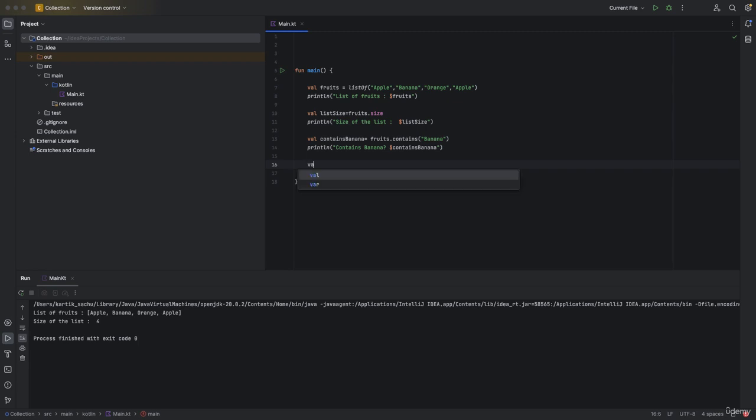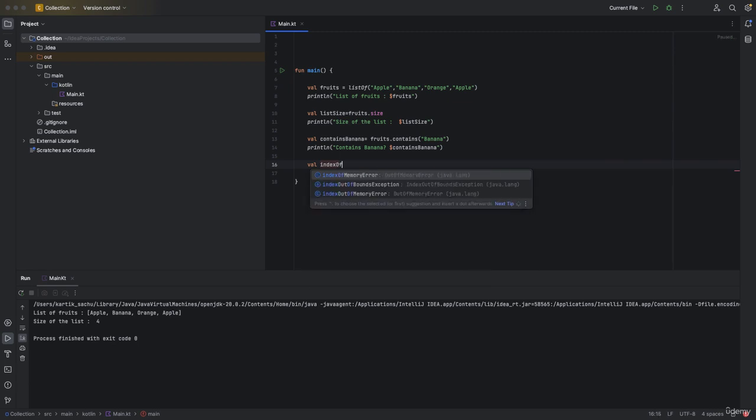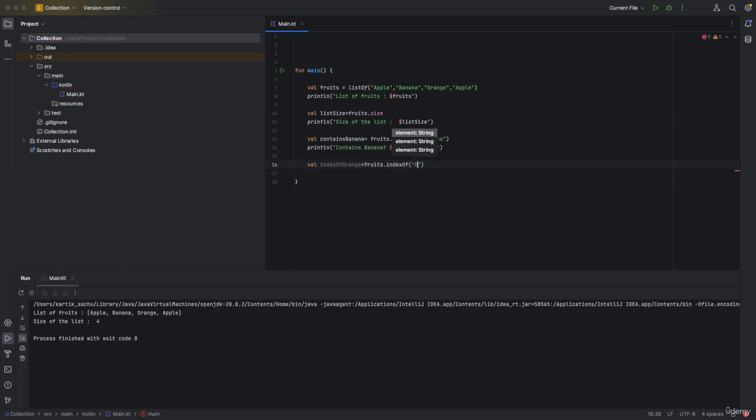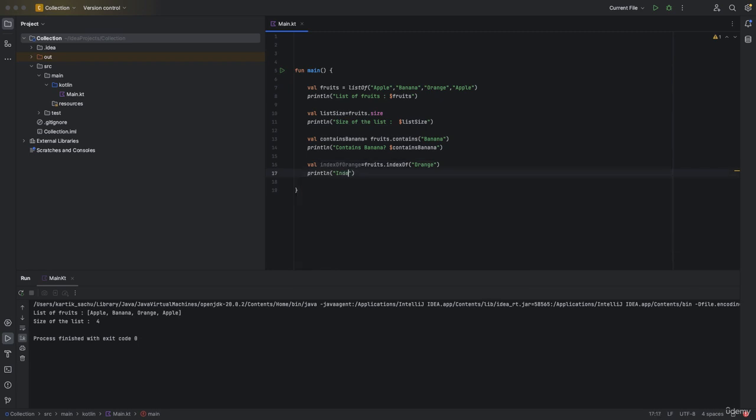I'm gonna say val index of orange, suppose. Then I'm gonna say fruit dot index of orange. Then I'm gonna print it. Index of orange. Okay, let's see what's the output for this.